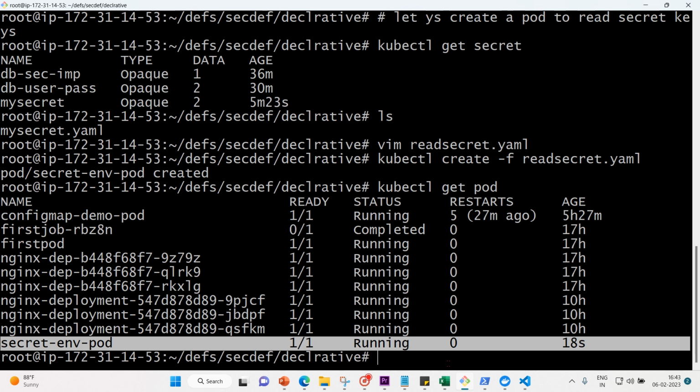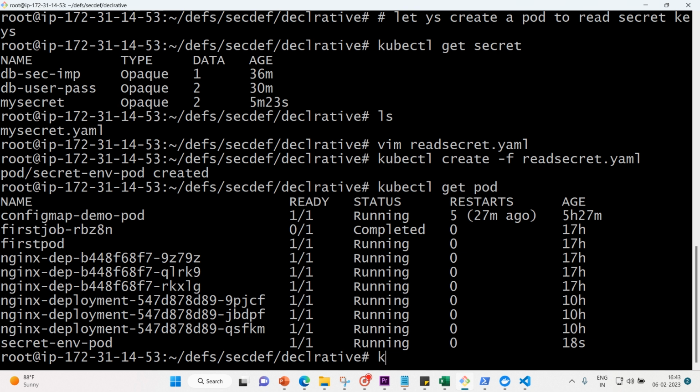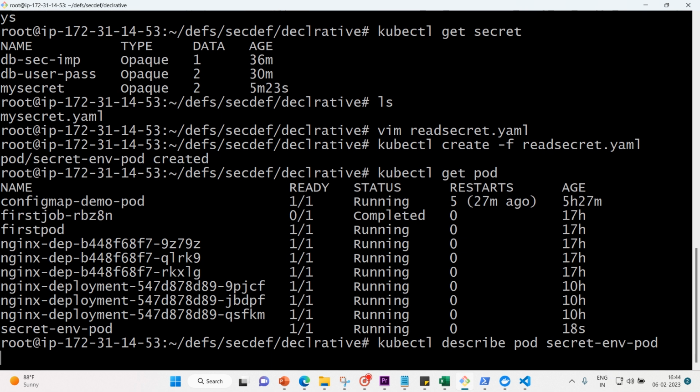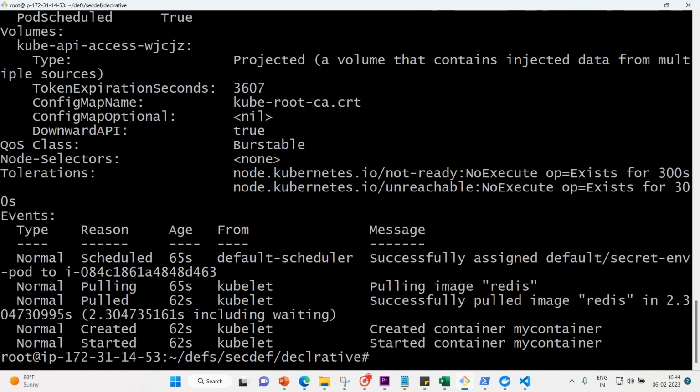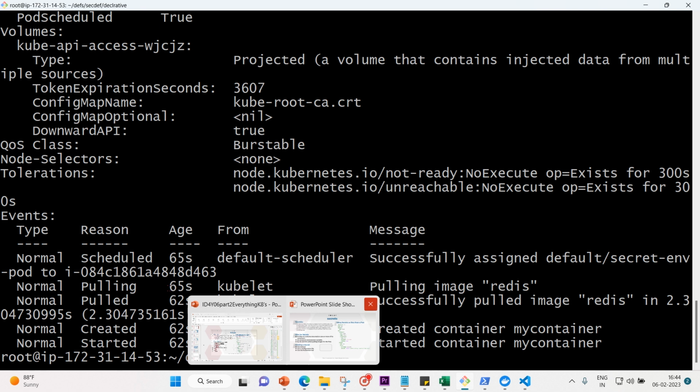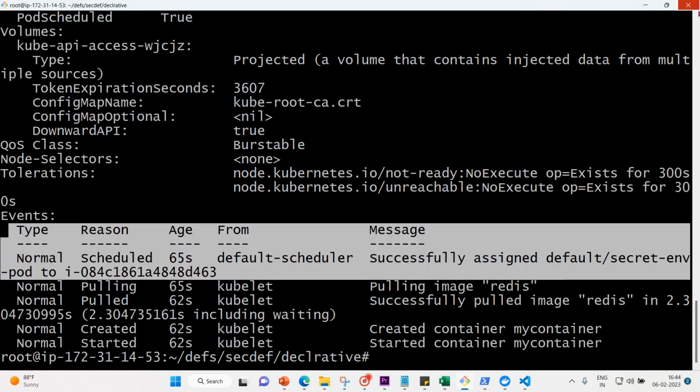So then what we will do is describe the same. kubectl describe secret, and the name of the, sorry, this is not secret, this is pod. Describe pod, and the name of the pod is secret env pod. And here you will find that respective information. So here you can see the events: created container and started container.